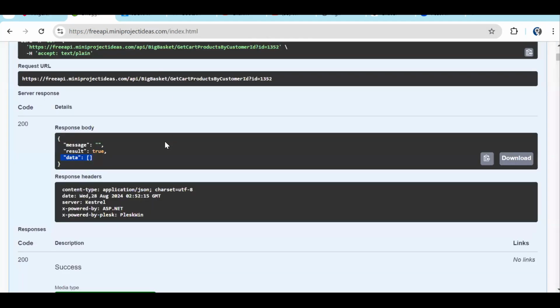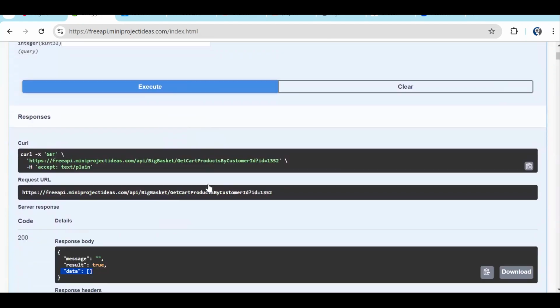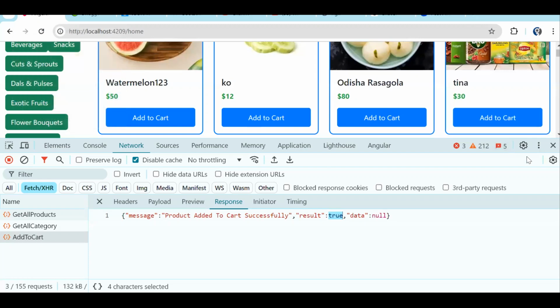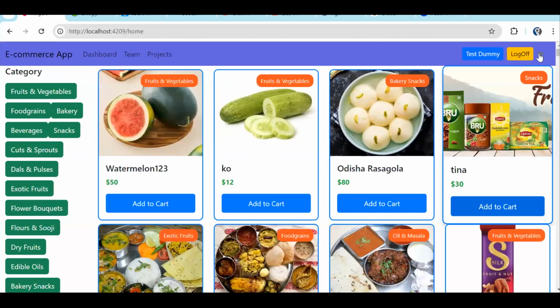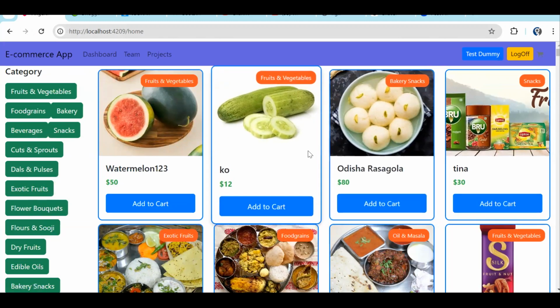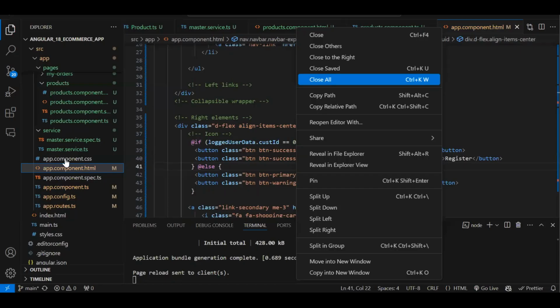And the response we have got is result property true. Now, if we execute this API on the Swagger, you should be able to see one product. See, one product is there, watermelon. Got it? So for this customer, in his cart, one product is already added. Now, once we do the add to cart, whatever product he has added to the cart, we need to show it somewhere. So for that, we will use this icon. And here we will show how many records are there. And those records we also need to show in the pop-up. So let's do that. Let's close everything.